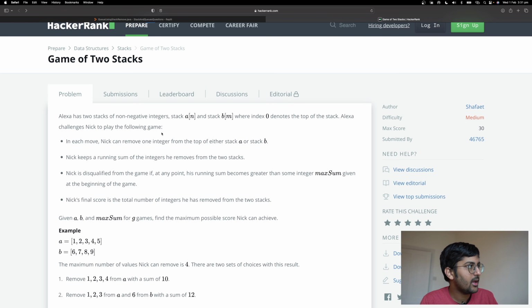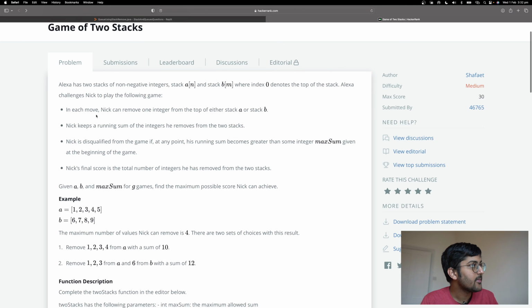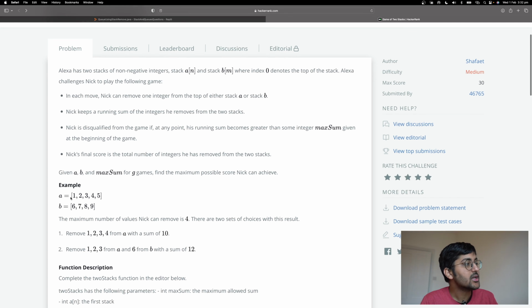Now, the challenge is for Nick to play the following game. Okay, what is Nick doing? In every move, Nick can remove one integer from either of the two stacks. So they have two stacks. Nick can remove one item from every stack. So an item from a stack is removed from the top, meaning it is removed from 1 and 6. Like either Nick can remove 1 or 6.